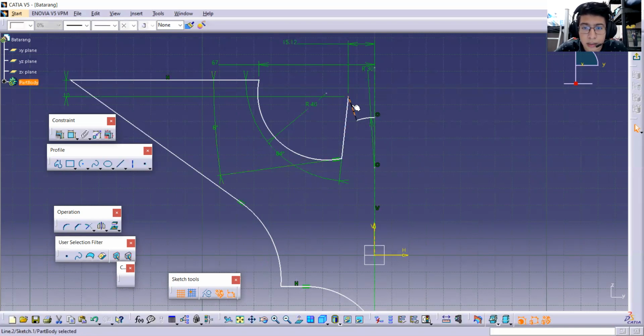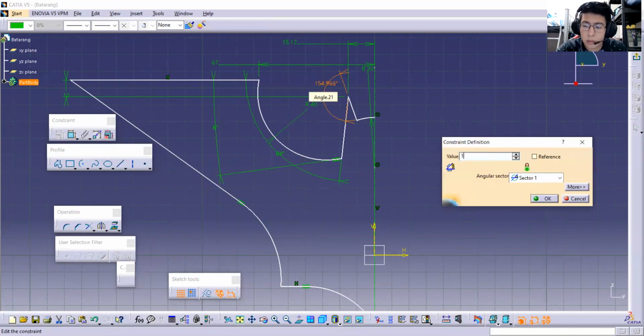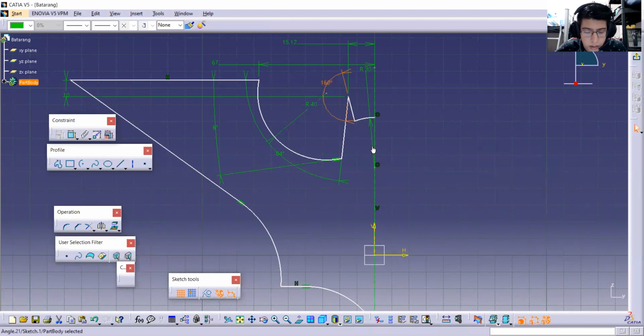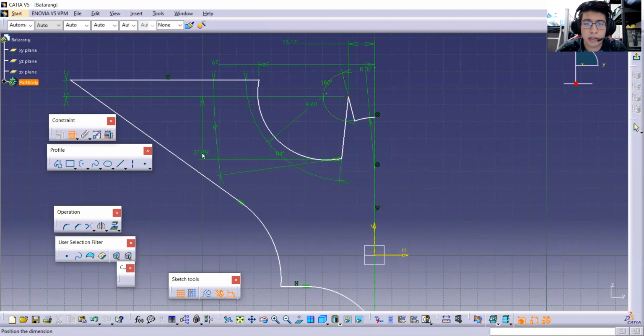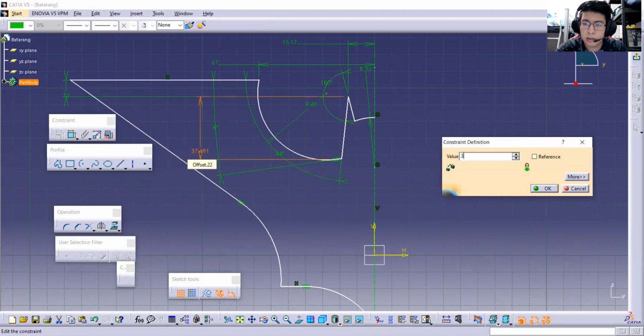Okay, this line, constraint, this another line, and we have another angle. 160, sorry, 160. That's right. And the distance between this point from constraint, this line, right click of the mouse and vertical measure, right? So this is 37, very close.